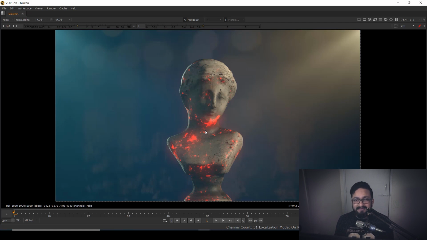So I'm hoping this technique will surely help you to improve your comp. You don't need to be dependent on 3D software like Maya, Max, and Houdini. You can do these kinds of basic things inside Nuke, and you can make your comp or your artwork more realistic.